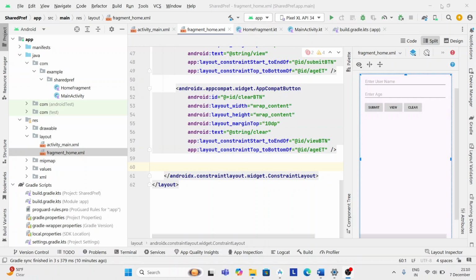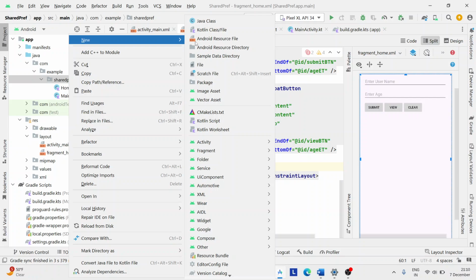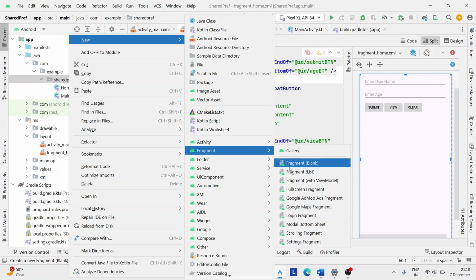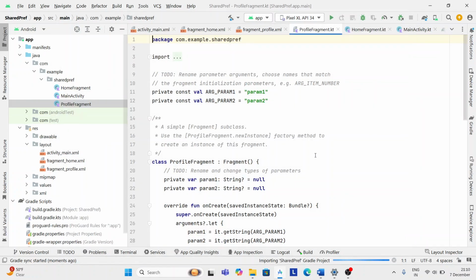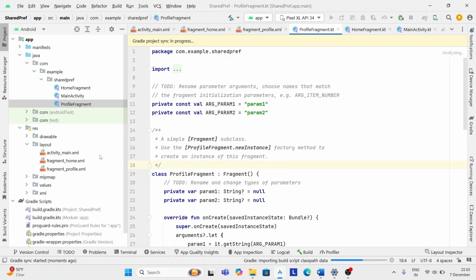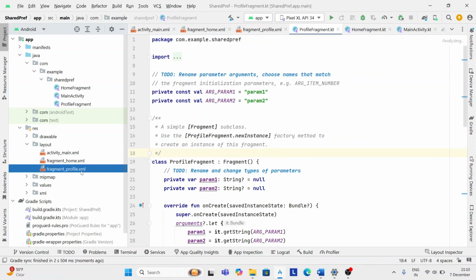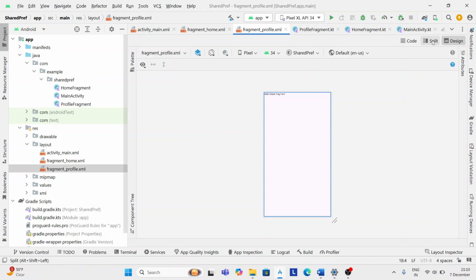So let's take another fragment over here. Click over here and new fragment. I will take the blank fragment and let's name it profile fragment and click finish. Let's move towards the profile fragment over here and click on split.